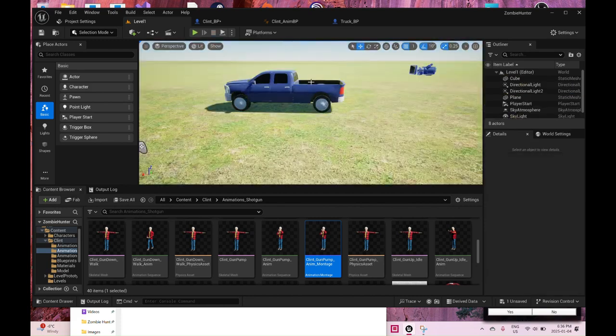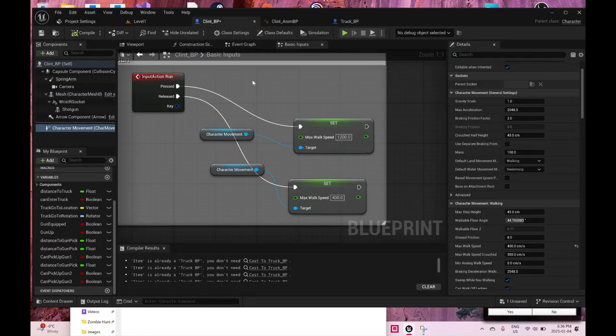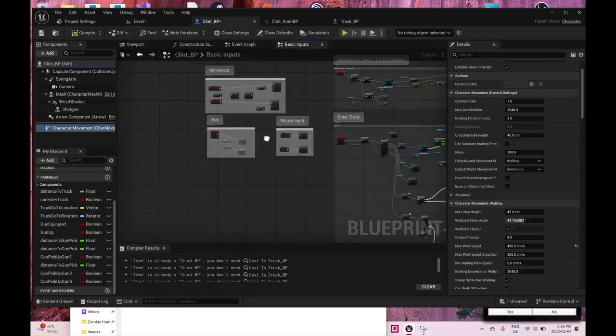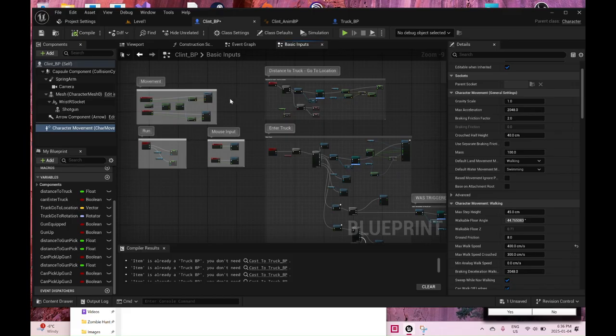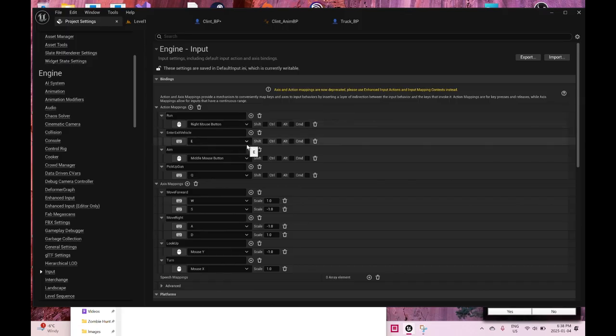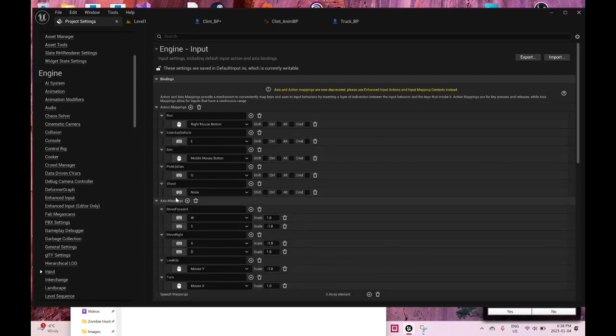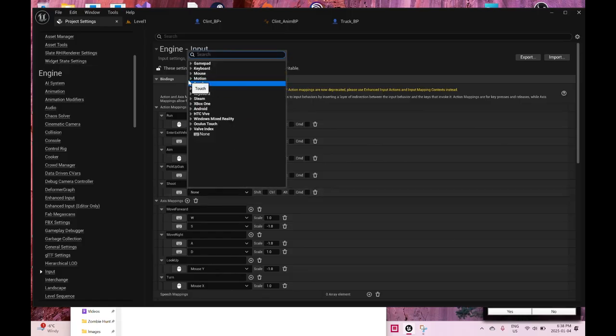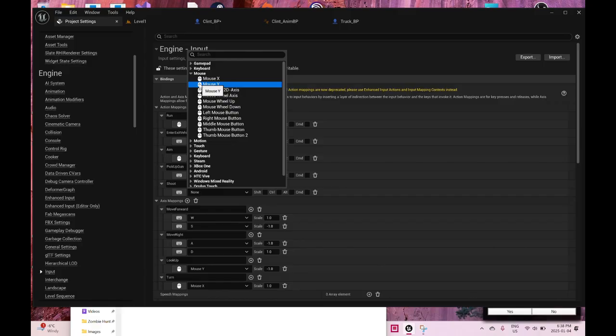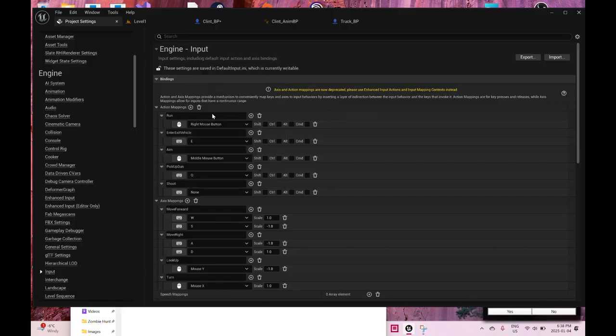Okay, so next thing is I want to do a gun pump. I want to make it so that he pumps the gun each time the player shoots. In order to create the shooting, I need to create another action mapping. Call it shoot, and for this one, it's going to be the left mouse button.